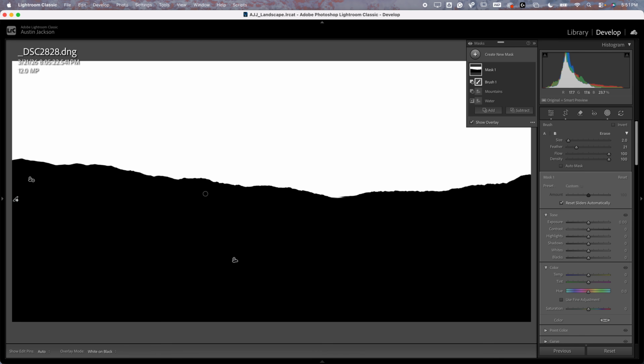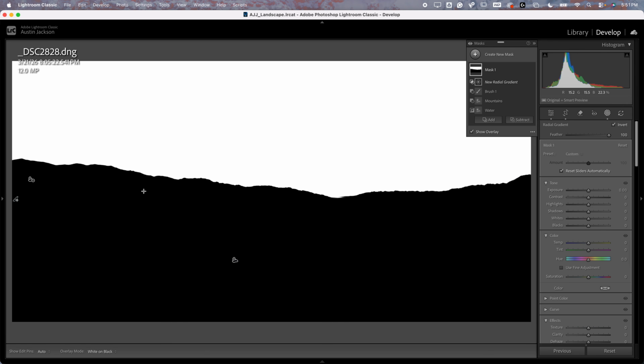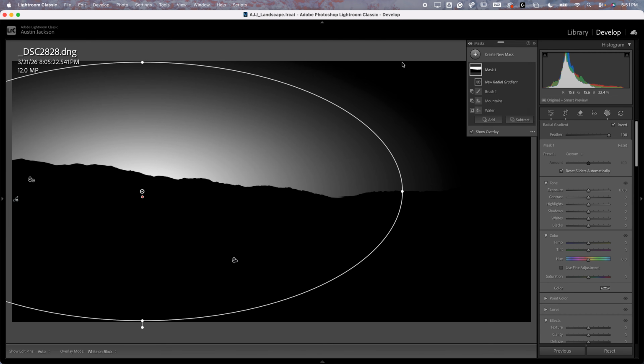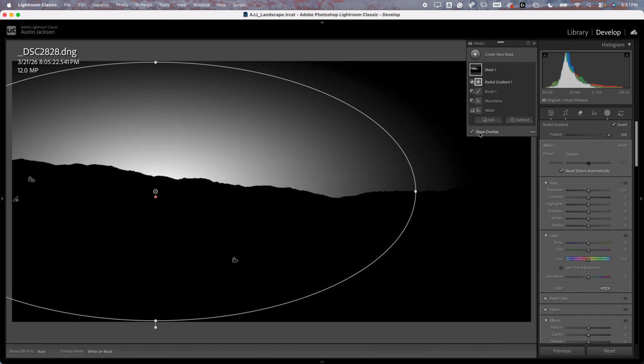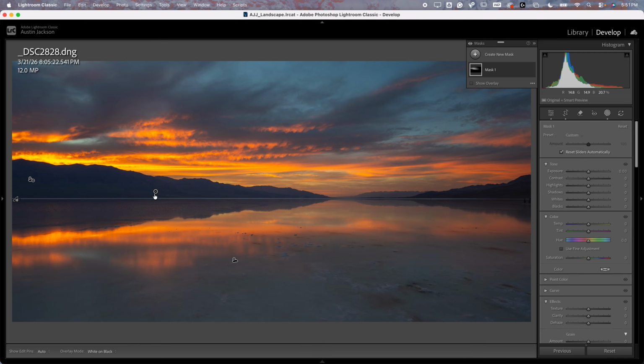I'm going to click the 3 dots here, and we are going to click on invert. So now we are selecting the sky. Then we're going to click on the 3 dots again, intersect. And we are going to click radial gradient. Now we can click and drag, and now you can see this is where our light is going to bleed in from, which is just perfect. So I'll uncheck show overlay, and we'll click on our mask again.